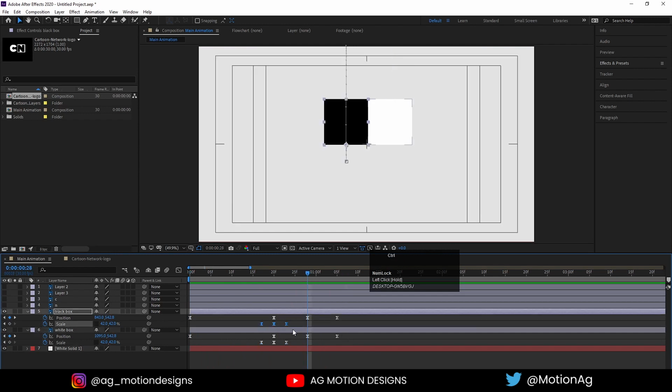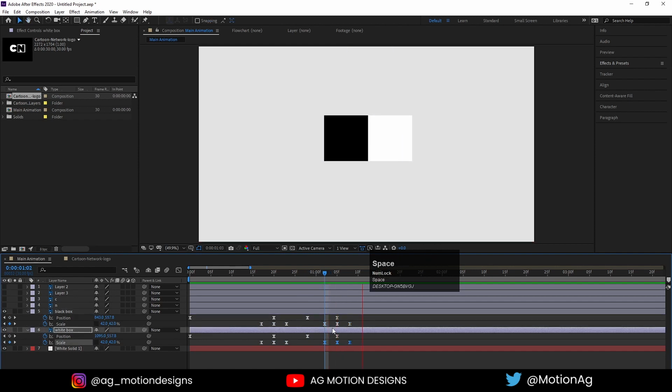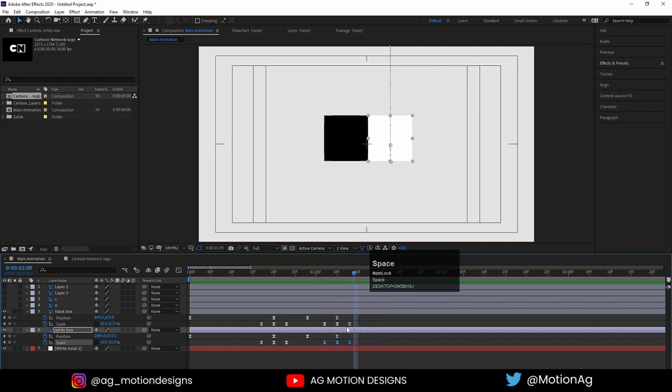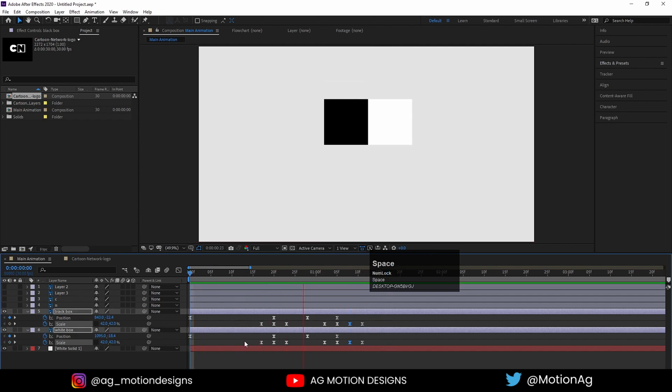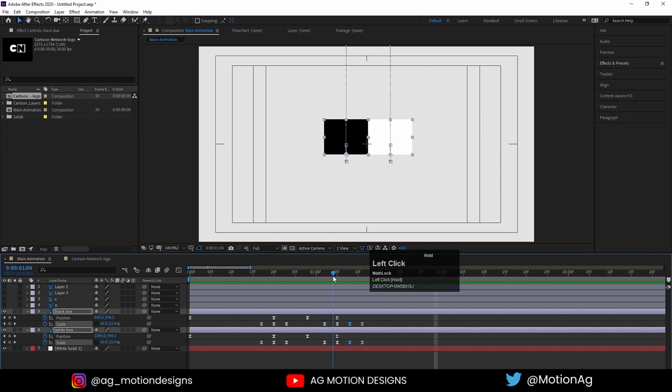Select those keyframes, hit Ctrl C, go over here and hit Ctrl V. Same, we will hit Ctrl V, just like this. And at this point we will go a few frames forward and again create one keyframe on the scale, and at this point we will increase the scale a little bit like this. So if we hit play, we'll get this kind of animation.